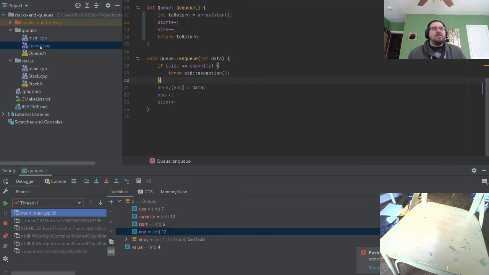The answer is actually in enqueue and dequeue. When you add to start and end, you have to check to see if you've reached capacity. If you've reached the capacity, then you need to reset all the way back to 0, which is a circular queue. This is probably going to show up on a homework or a project.